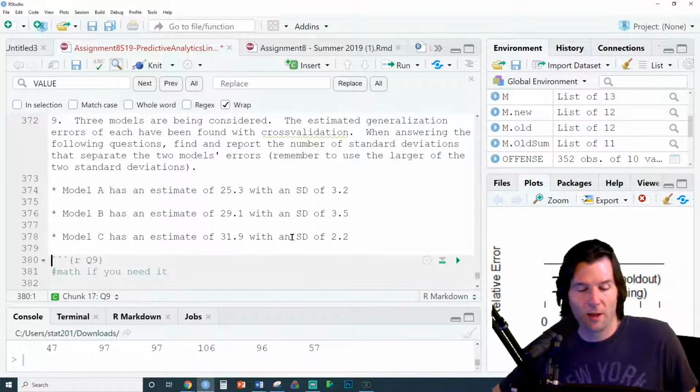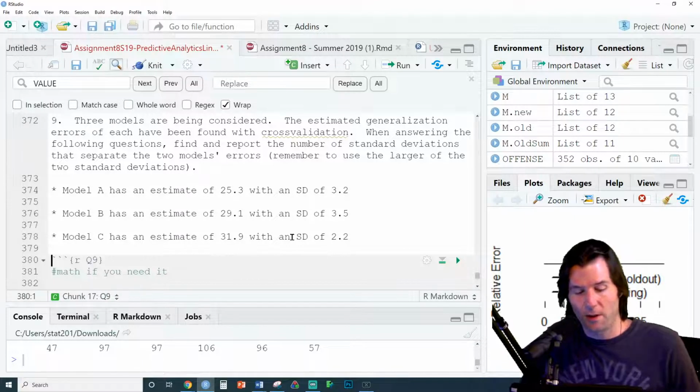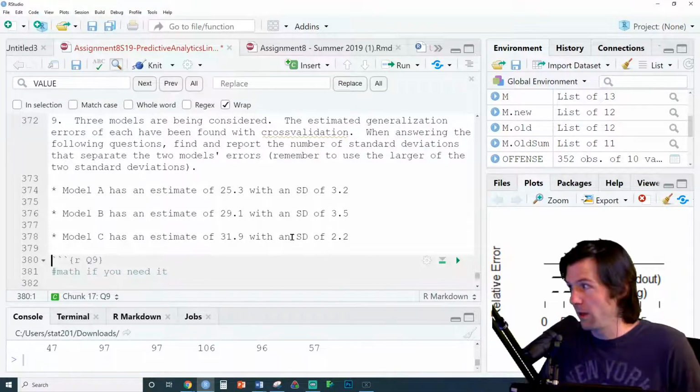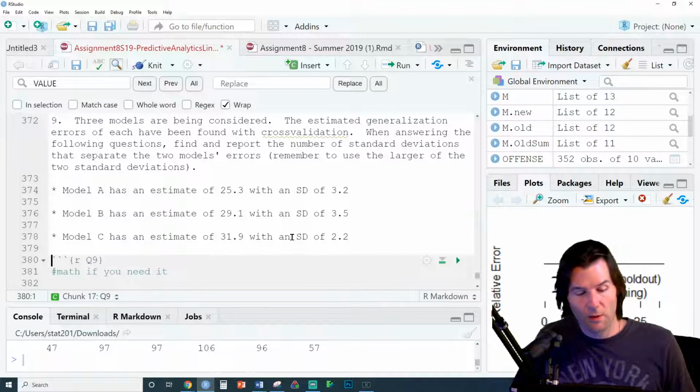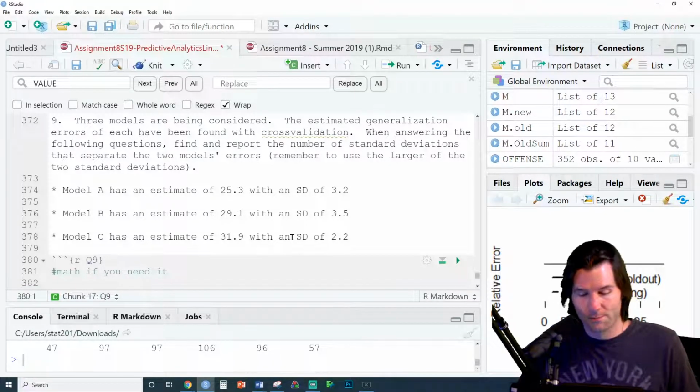So 3 models are being considered. The estimated generalization errors of each have been found with cross-validation. Cool. So these are the validation portion. When answering the following questions, find and report the number of standard deviations that separate the 2 models' errors. Remember to use the larger of the 2 standard deviations. Okay.